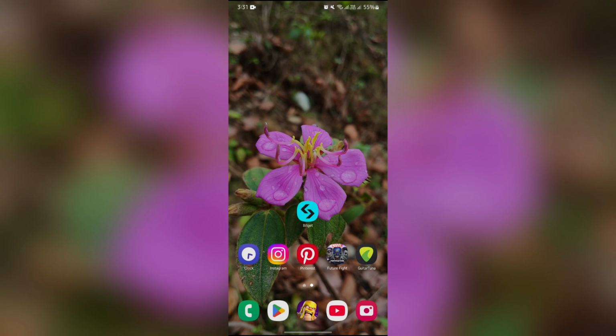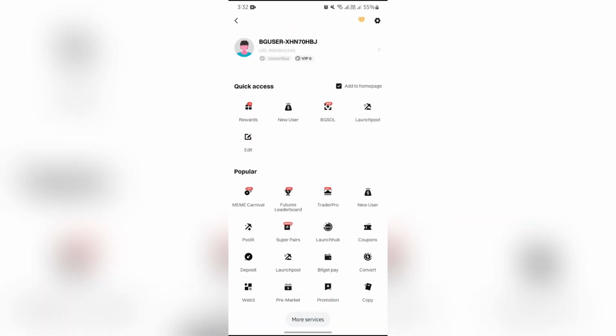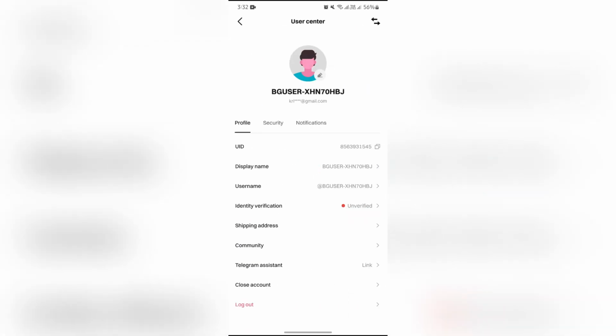Now in order to do that, you just simply have to open your Bitget application, and after that just simply select this dotted icon from the top left corner. Simply select it and choose your profile. Now after selecting your profile, you will get to see the security settings.